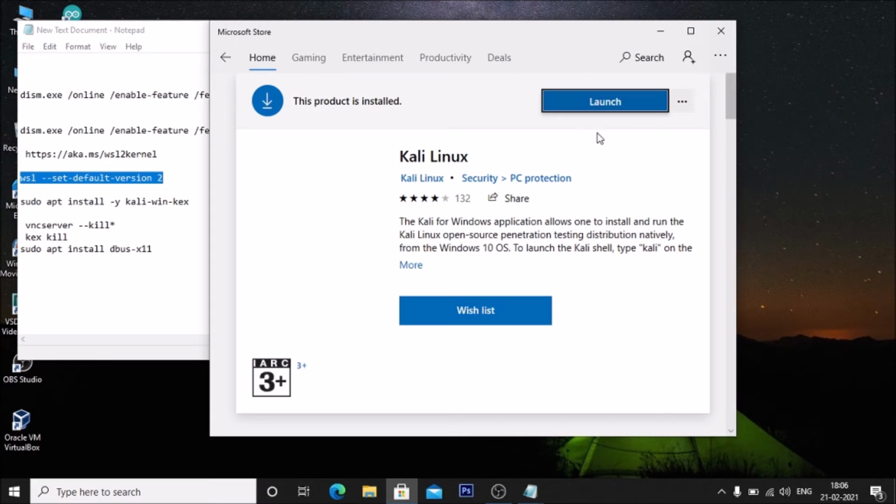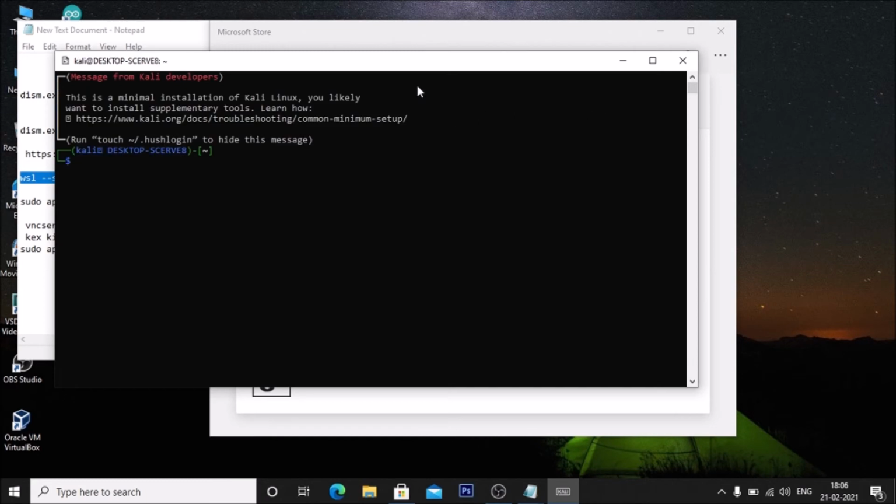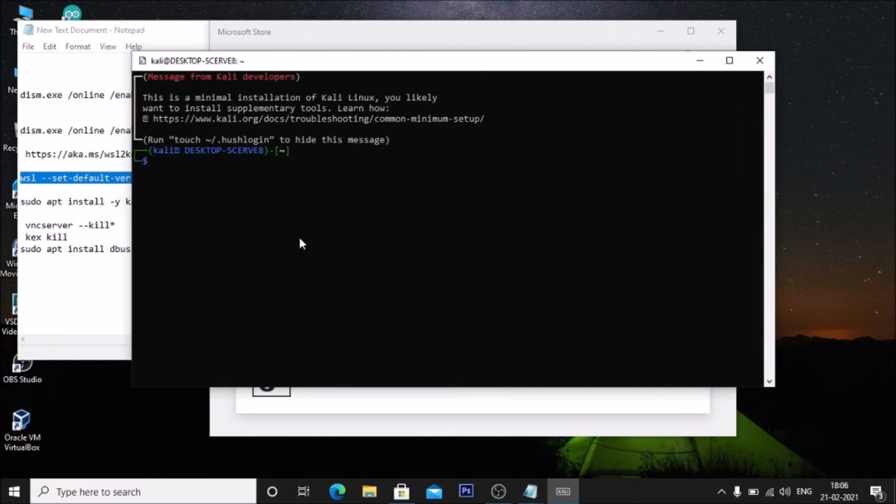I have already installed it, so that's why it shows that you have to launch the machine. So simply I am going to launch our Kali Linux machine. As you can see, I have launched my Kali Linux machine. When you start Kali Linux the first time, it will ask you to set the username and also the password. So just set the username and password for your Kali Linux desktop.